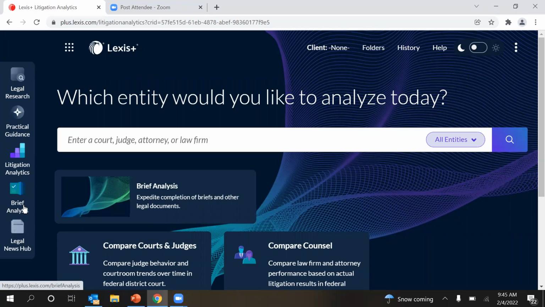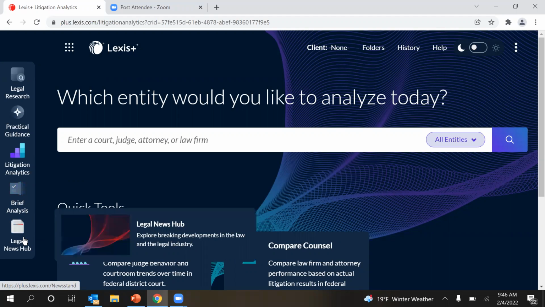We briefly touched on brief analysis. Just to reiterate, you can upload one brief or multiple briefs on here. This is great if you want to get case law recommendations based off the language in your brief. You can also check out opposing counsel's information, make sure that the quotes are cited to correctly, as well as see if there's any case law recommendations based off what they've uploaded. Maybe there's something that they've missed that could assist you in court.